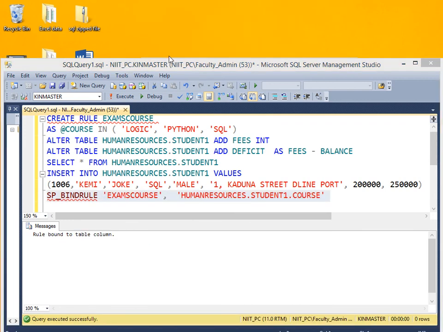So please, to actually bind your rule, to activate the rule you created on this table, especially for this column called course, you do SP underscore bind rule. Then the rule name you created. Remember, at the point where we were creating it, we gave it a name called what? Exam score, right? Look up, please. Can you see the name? So you have to call that name of that rule.